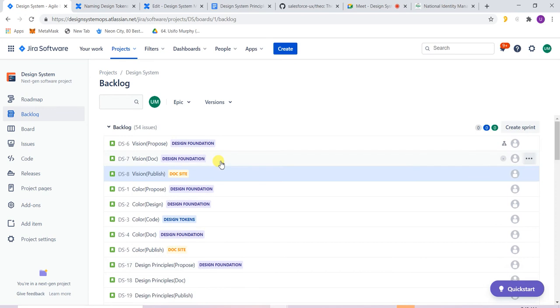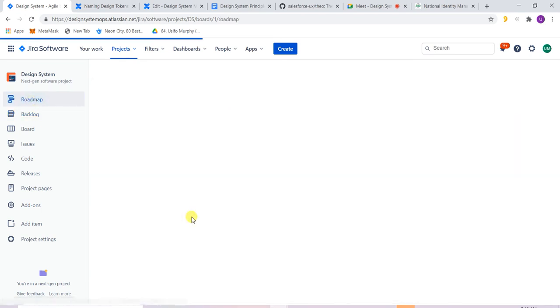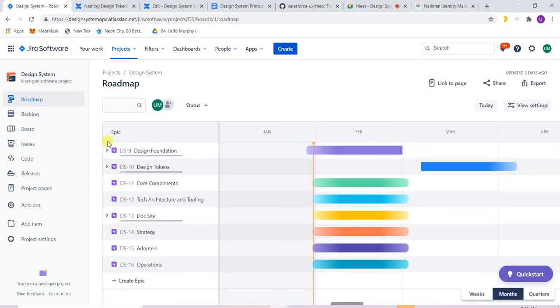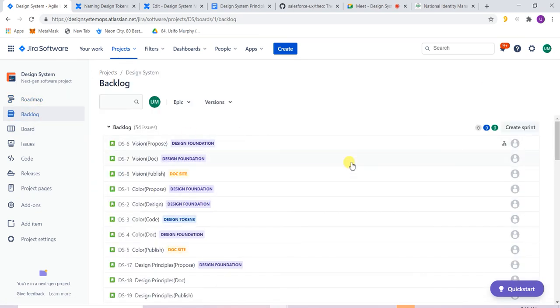putting all the issues we have. Anything we need to work on would be on the product backlog. We have our roadmap. The roadmap basically reflects what's in the backlog, which is the whole point of using Epics. So we have a backlog. Let me go through them one by one. The backlog is basically where you drop issues.